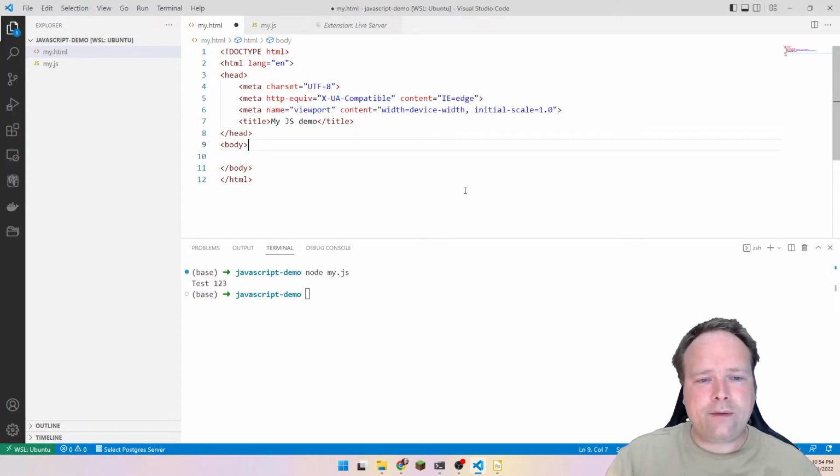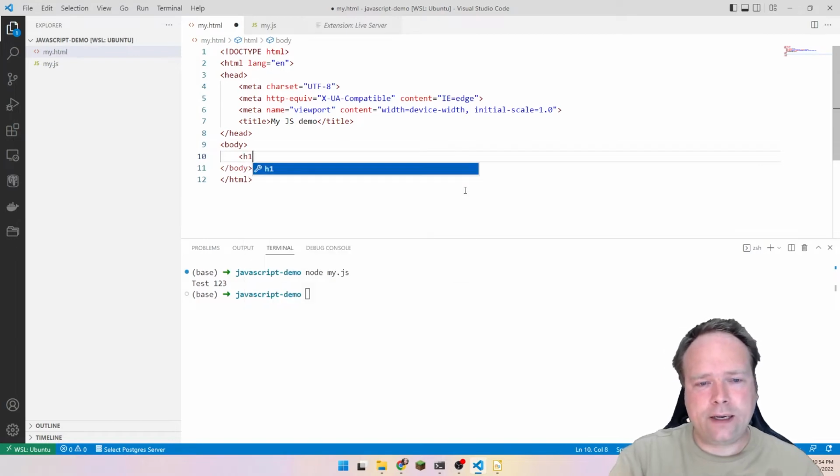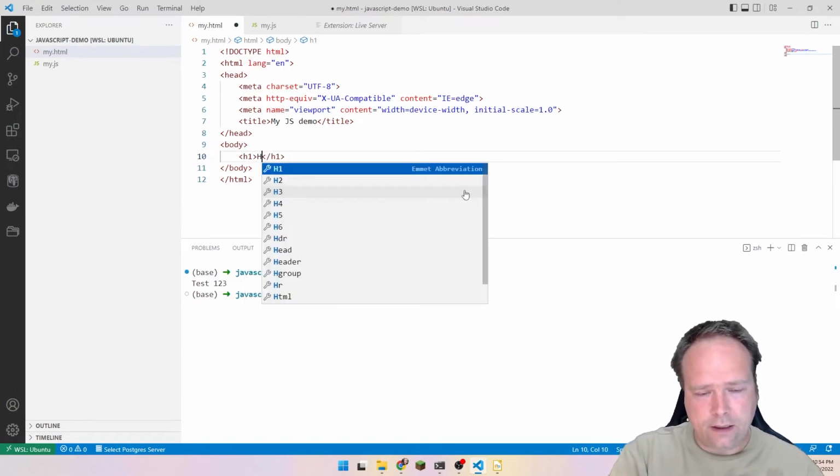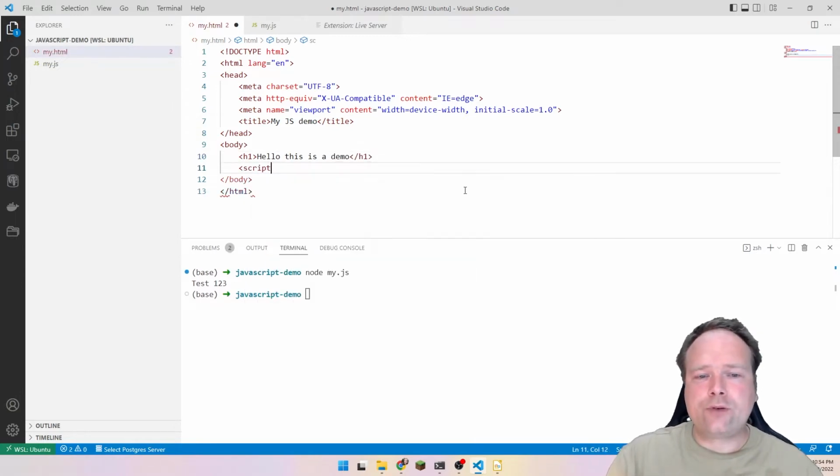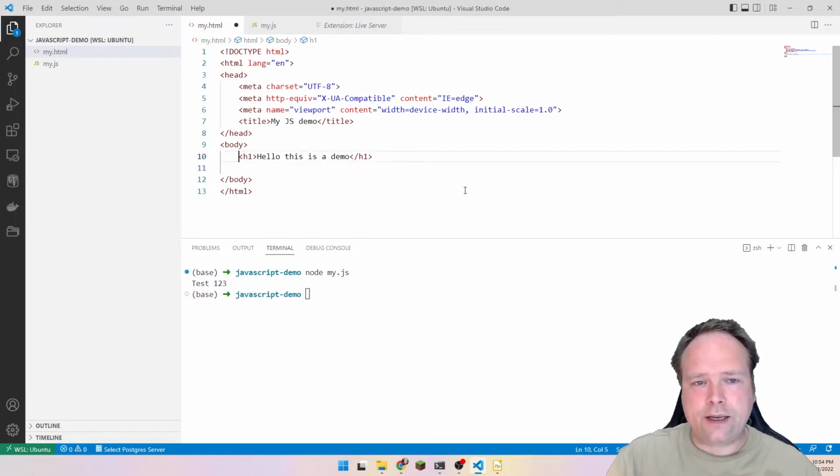Then we have a header part right here. Then we have a body part right here, and we can create a header right here. And then we can say, hello, this is a demo. And then we can add the script. We can actually add the script wherever we want on the page. We could also have added it in the header.